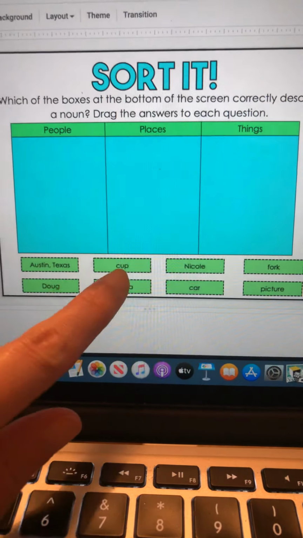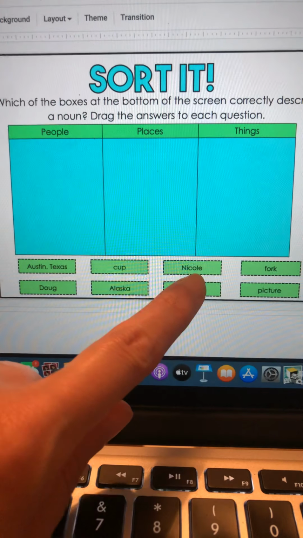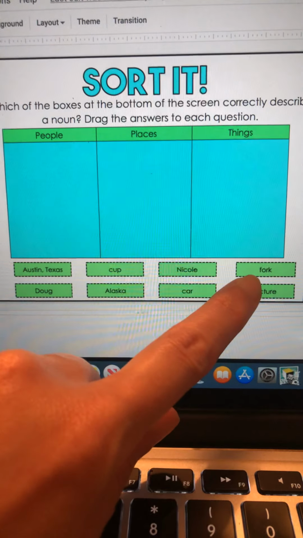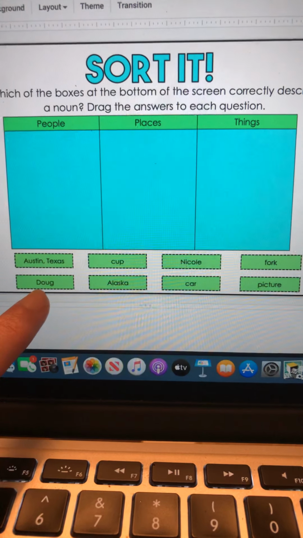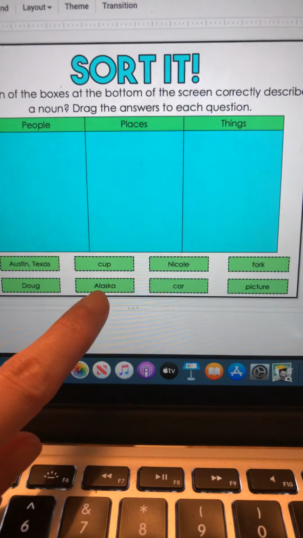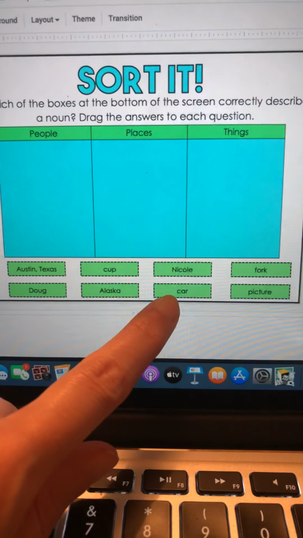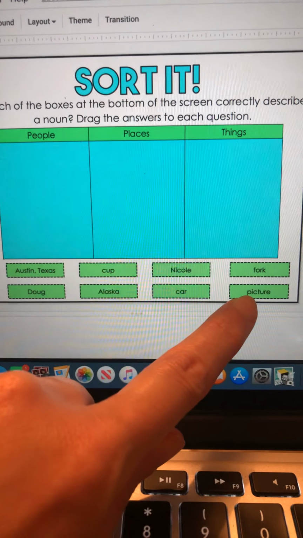The next one is cup, Nicole, fork, Doug, Alaska, car, picture.